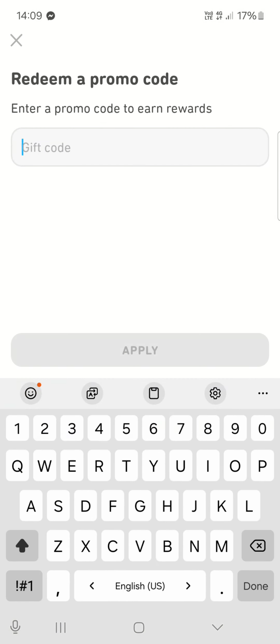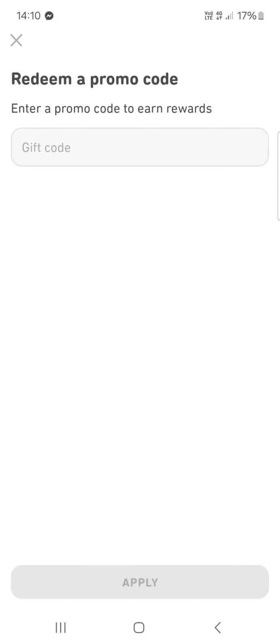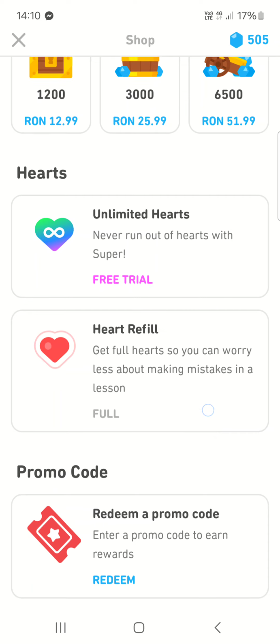And here if you have a gift card or gift code or something, we can enter the code here, then tap on apply, and we will have the gift card redeemed. For example, if we receive a free Duolingo premium from one of our friends, we can just enter the code here and redeem it in the app. Then we will have the premium.